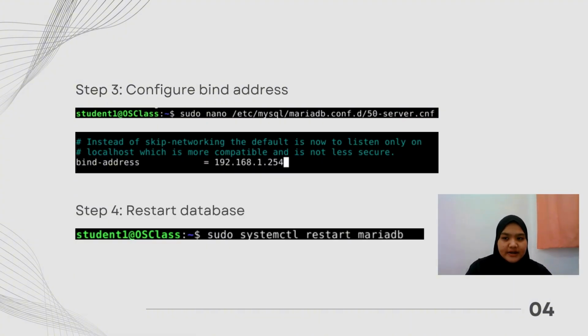In step 3, we configure the bind address by opening the configuration file with nano. We update the bind address to our specific IP, which is 192.168.1.254, so that the database can accept network connections. Then, in step 4, we run sudo systemctl restart mariadb to apply the changes and restart the database service.